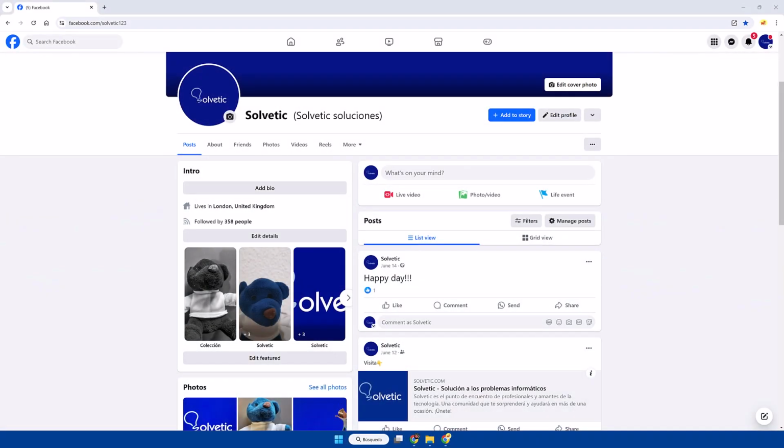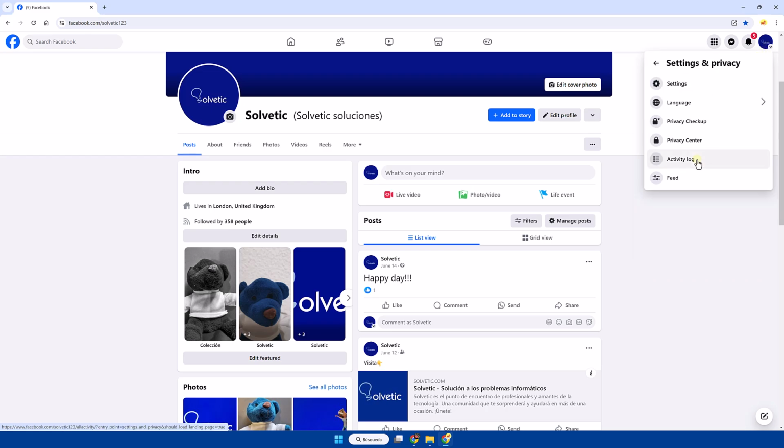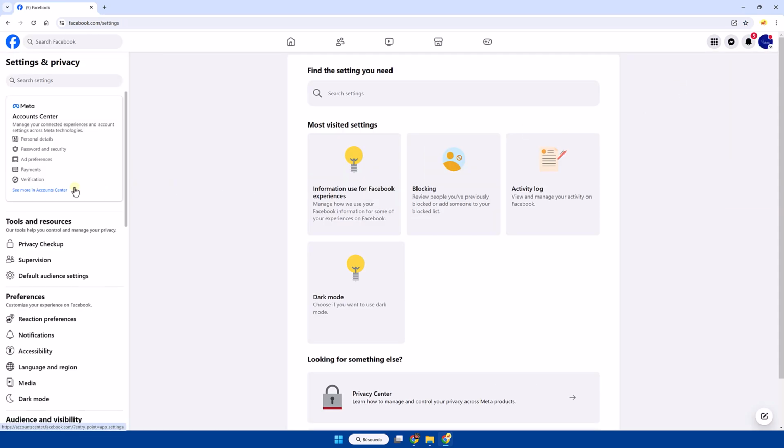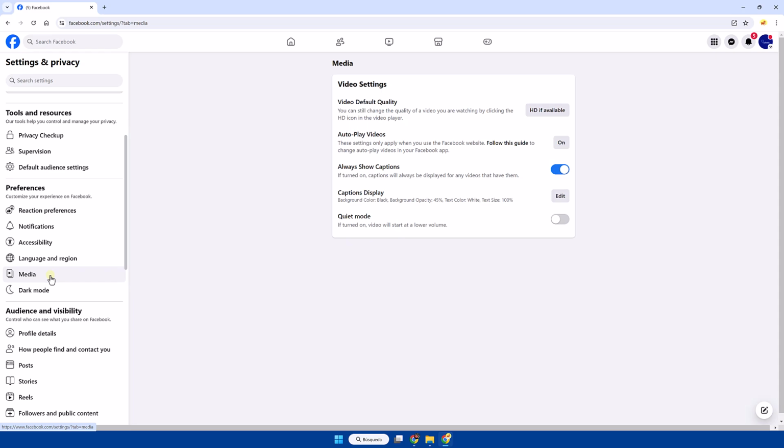Today in Solvetic, we will see how to deactivate captions on Facebook PC. We start by opening Facebook and clicking on the account icon. After that, we enter Settings and Privacy and then Settings. After this, we will enter the Media category. Finally, here we can deactivate the Always Show Captions option.